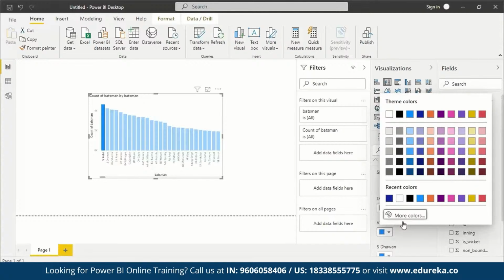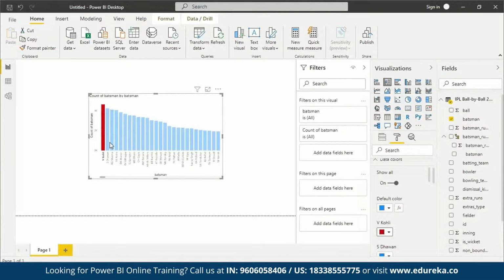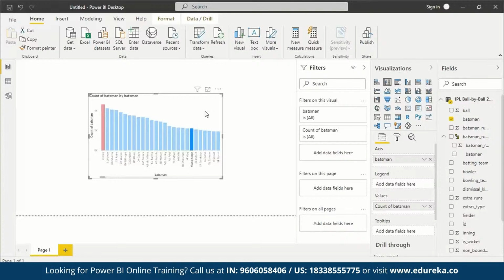Just going to click on more colors. I'm going to pick a more precise color. Okay, this looks great. And here you go, you have red color for RCB. And then you can change the colors for all of the legends, and you can really play around. It's great. So this is how to represent it in terms of bar charts.